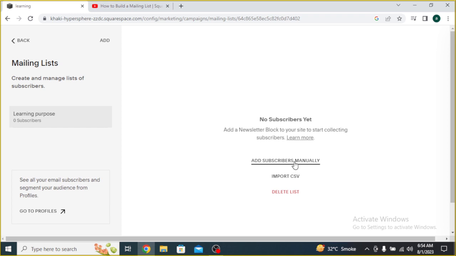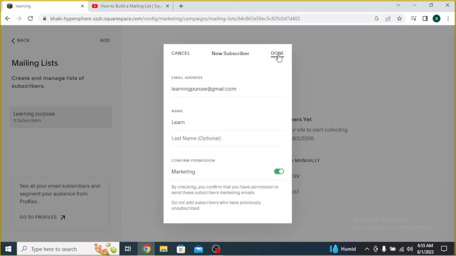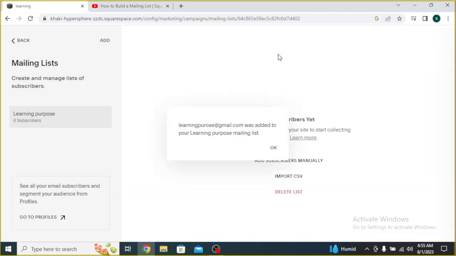Then click Add Subscribers Manually and provide the basic information of subscribers and confirm permission. Once you're satisfied with the settings and design, click Done to create your mailing list. And there you have it. You've successfully created a mailing list on Squarespace.